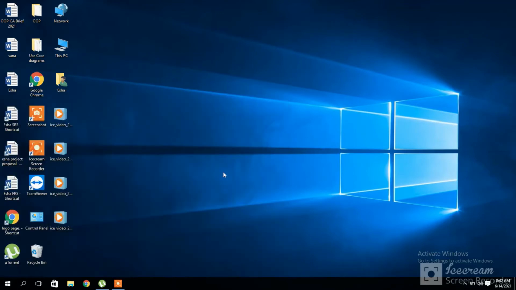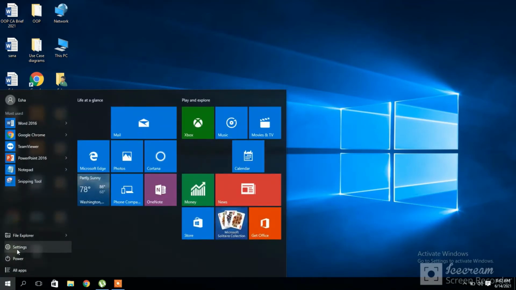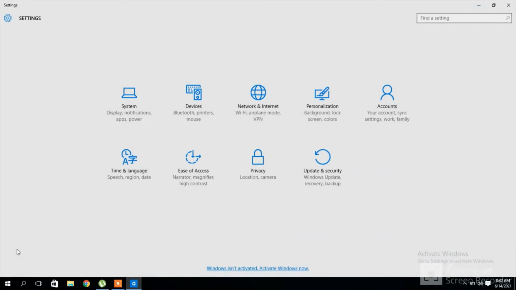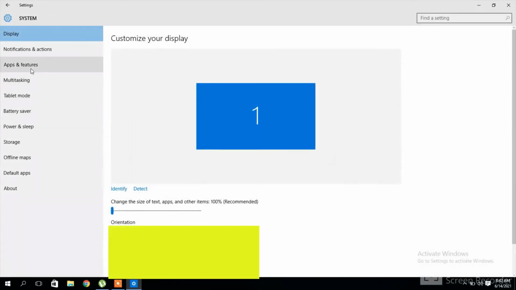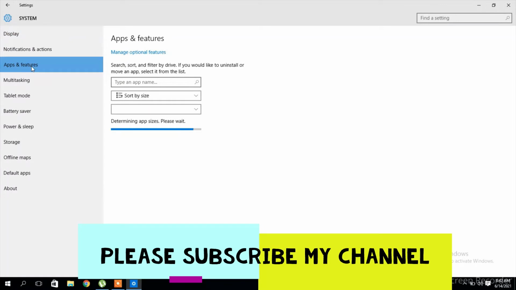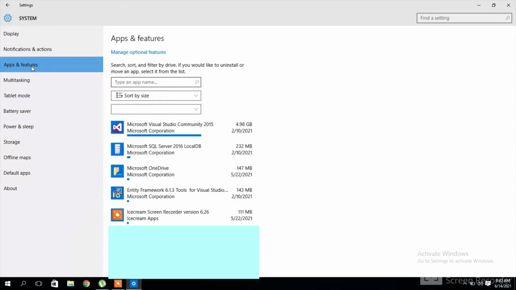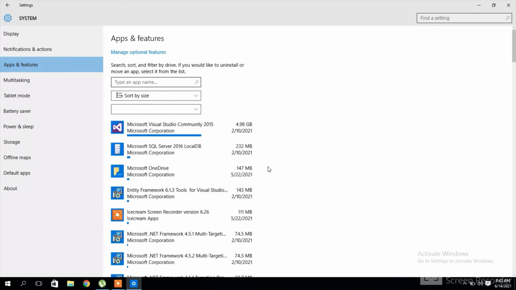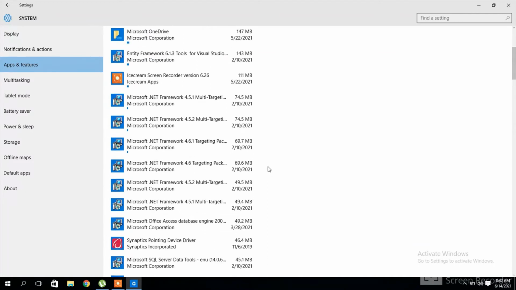Now the second method is, again go to the Start menu and select Settings. Here comes an option of System. Select this, and in this select the option Apps & features. Here come all the apps which have been installed on your computer.